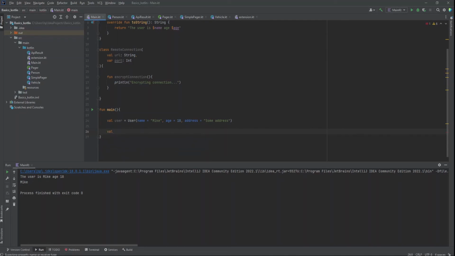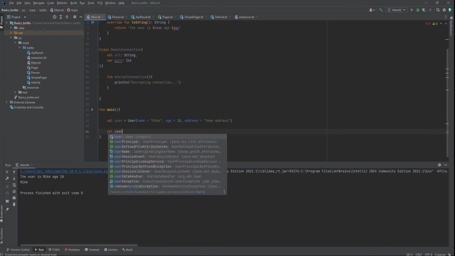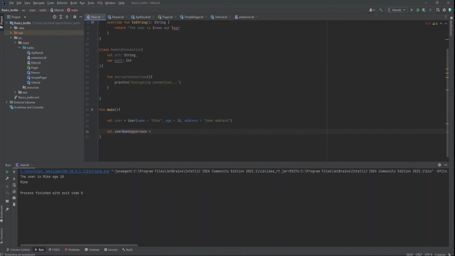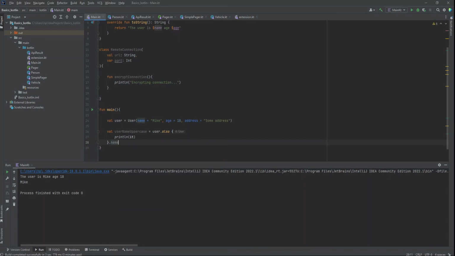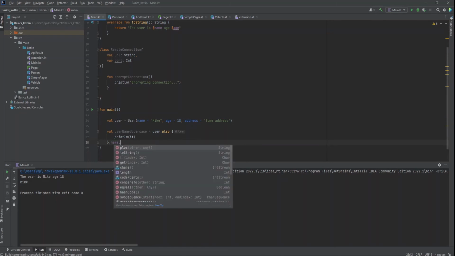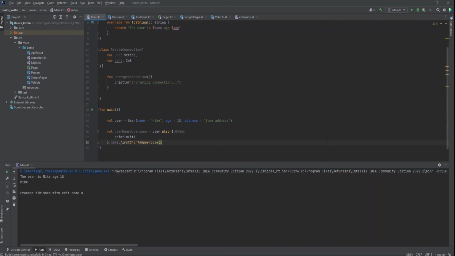So let's create a variable here. Let's call it user name uppercase, and to use also, as we said before, use user.also. Let's print the details of the user, and here, as we said in the definition, the return value is the object itself, so we can use the properties of the user object. So the property that I want here is the name, and of course we can apply to it the first character to uppercase, and let's print the new uppercase name.